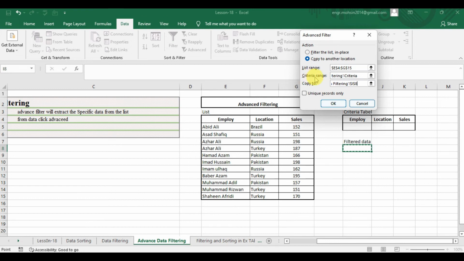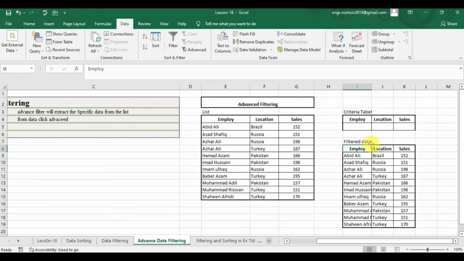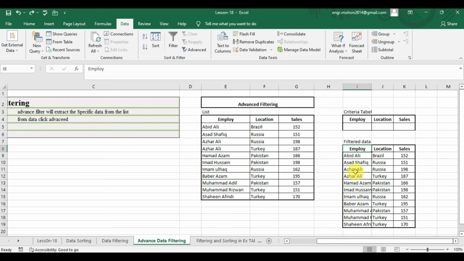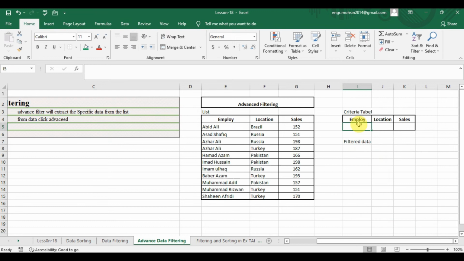But keep in mind that the criteria range here does not contain anything. So by clicking OK, it will give the whole table. So by clicking Ctrl A, Alt Home EA. Now I will define here criteria Abid Ali, and here what I will do, I will define sales greater than 150.